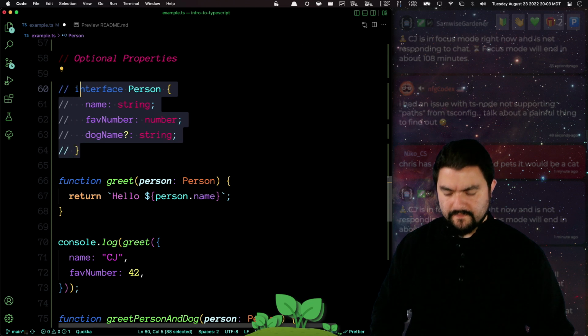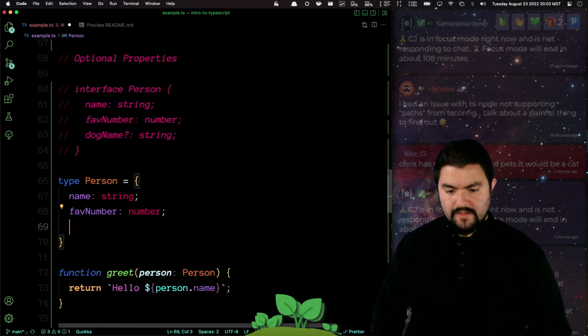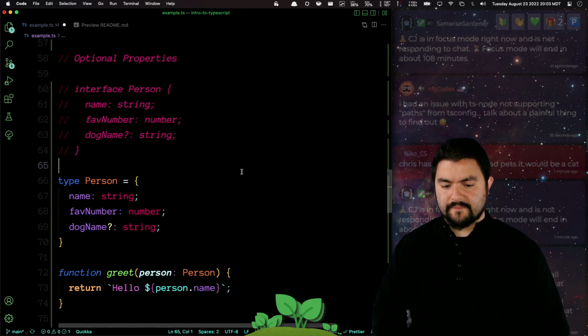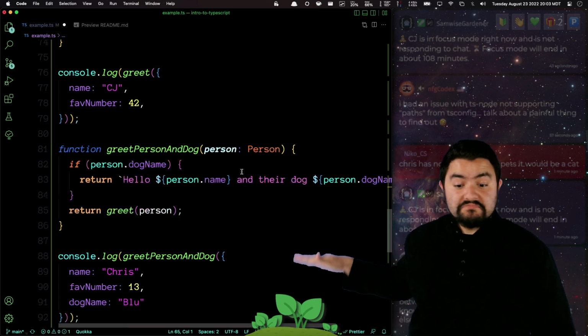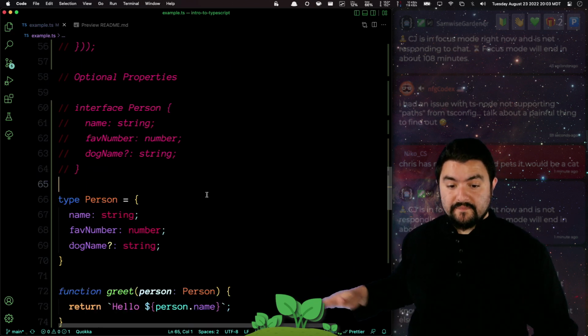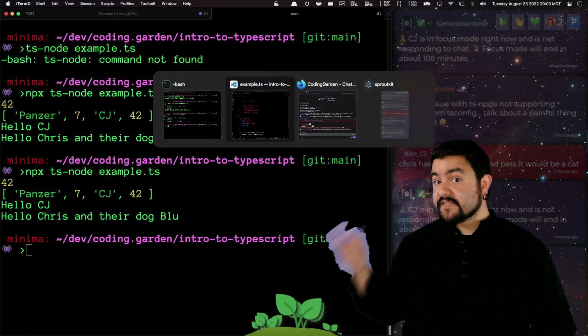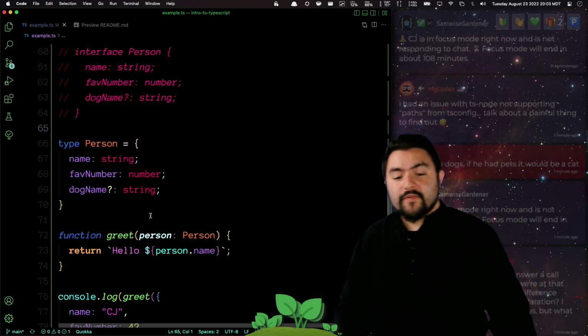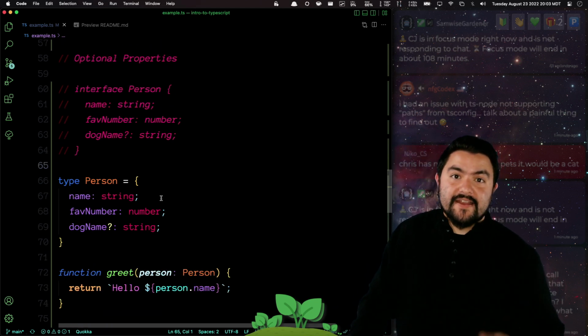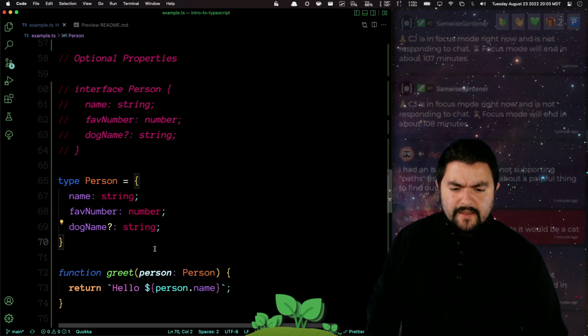Comment this one out. And then also have dog name, and that's an optional string, like that, so the rest of the code doesn't complain. And then if we try to run it, it still runs. So in this scenario where you're defining an object type, an interface and a type are like one and the same. But you can do other things with a type. And let's actually talk about that now.